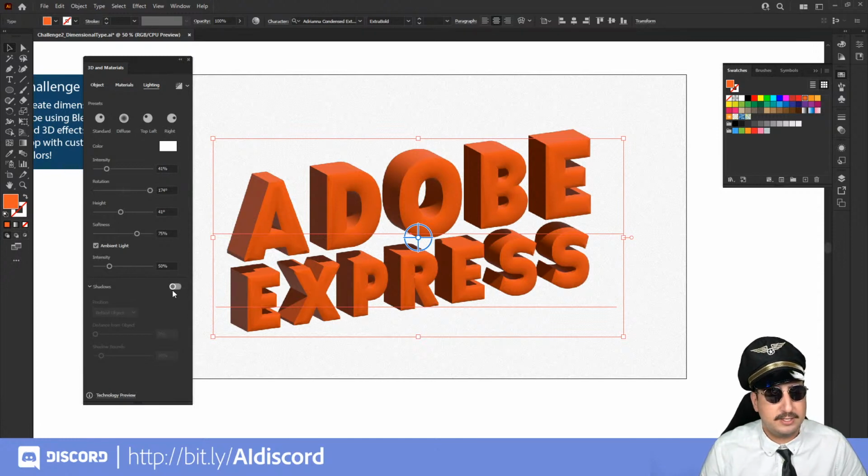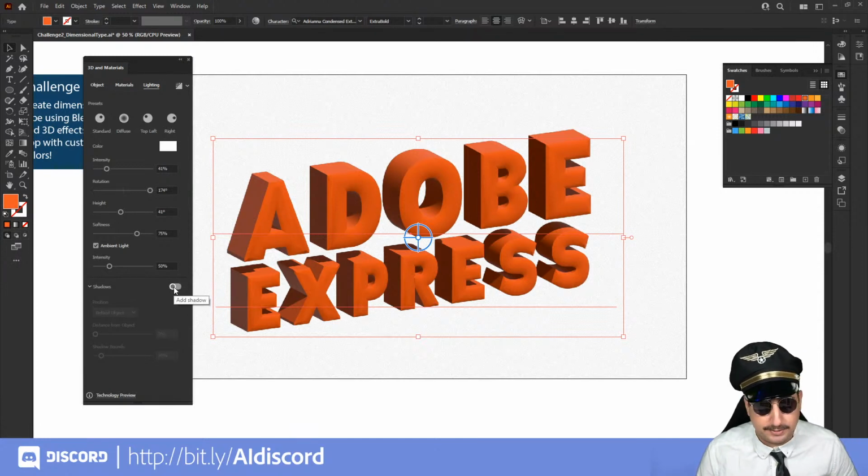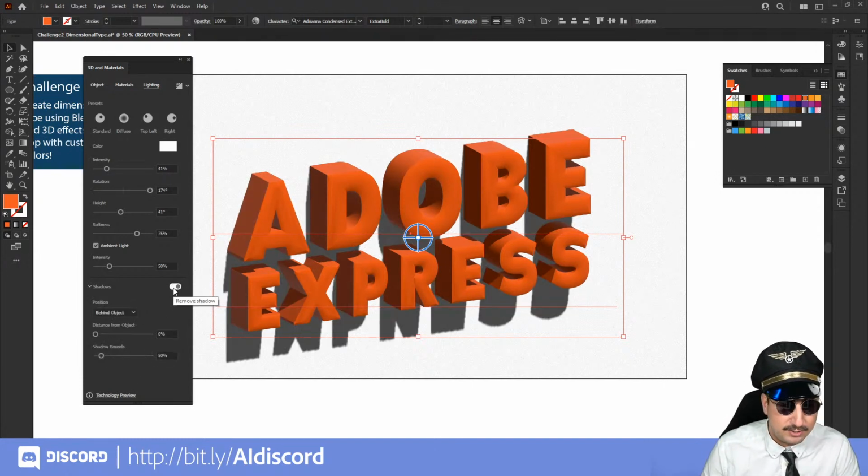All right, so this is where it gets crazy: we can now turn on shadows. And this is a technology preview, so still being worked on. And we're going to get the shadows on right here. And you can see that that got really crazy. And that's because we weren't paying attention to some of the settings that we had on the lighting.